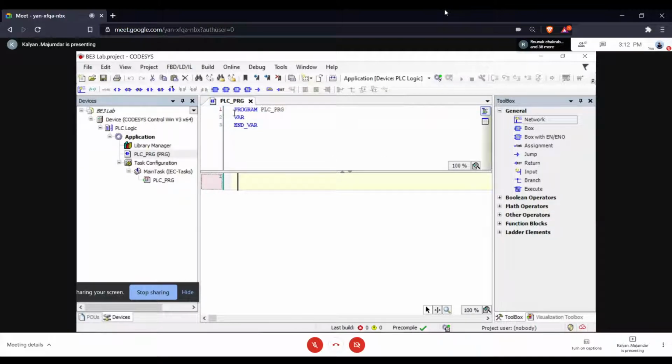Here the format is program. The name of this program organization unit, or the name of this code block, is PLC program. Here you got to define the list of variables. If necessary, you can also initialize them. That's optional. That you plan to use within this particular code block. Now, how do you do that?